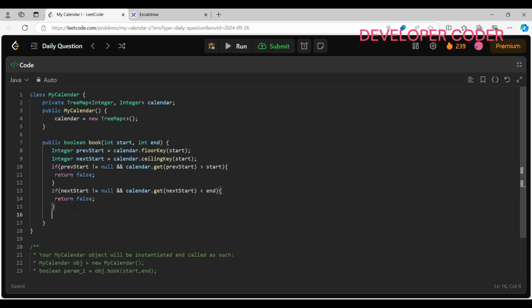That's it. In this case our time complexity is going to be O(log n), right? Because all these insertion and search operations will take O(log n) for TreeMap. So I hope that you guys are clear with today's problem, both the approaches.